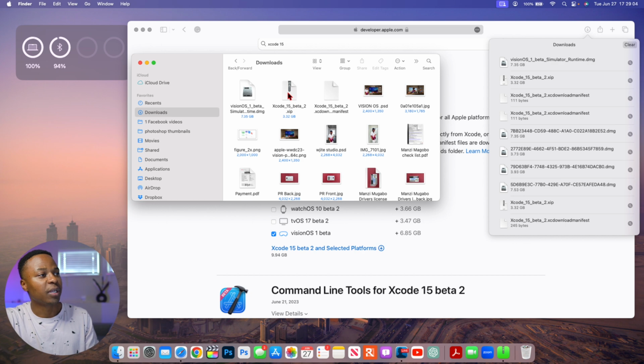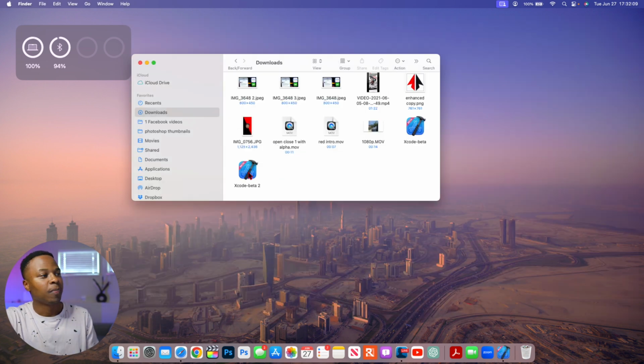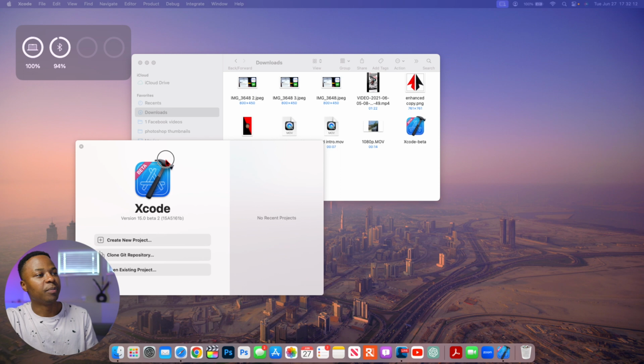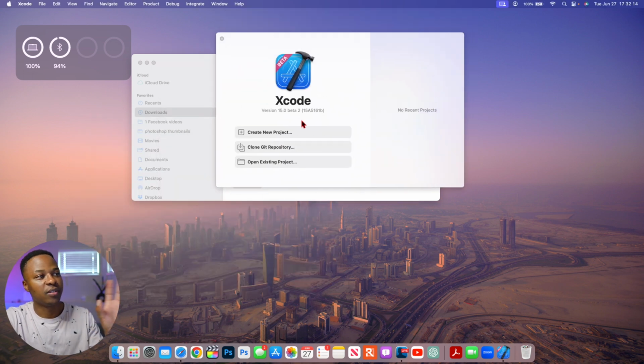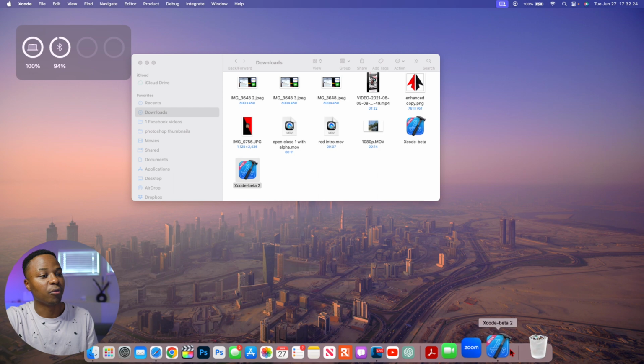So if you double click on your Xcode, let it run and complete. If you open it up, it will open up something like this. And this is just to confirm that it's been installed. And you can see the build number that we have with Xcode 15.0 beta 2. And now you can come and close your Xcode.